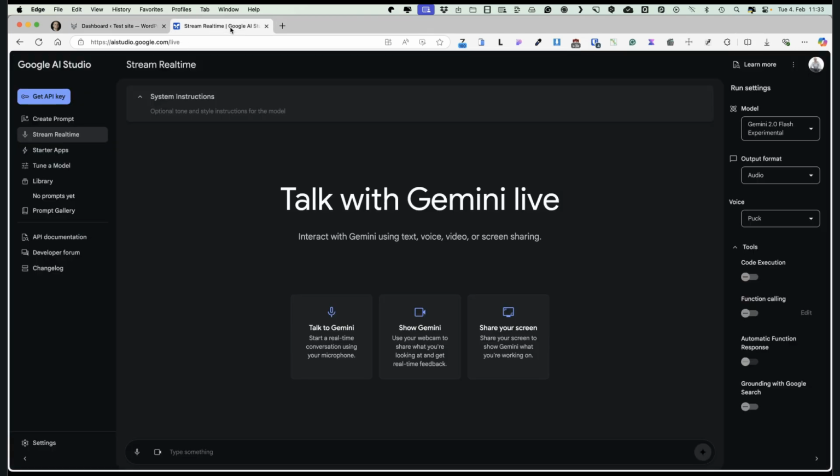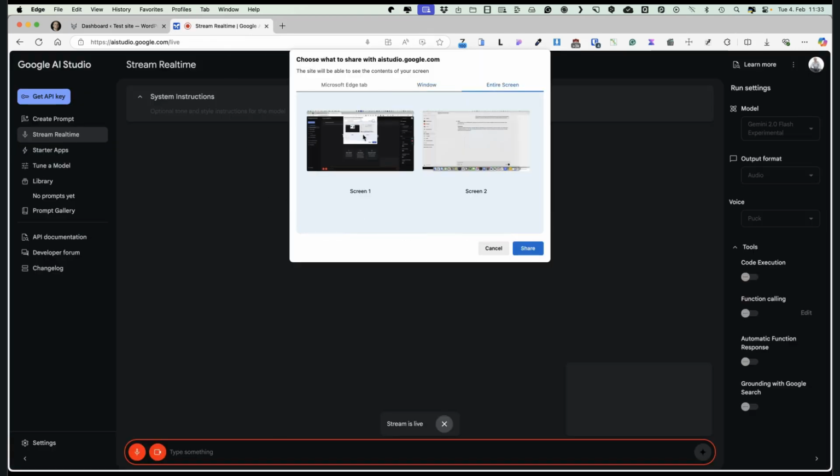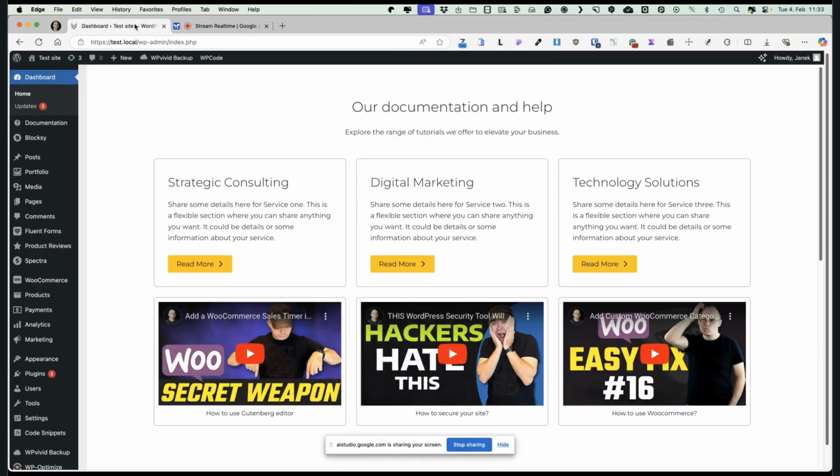The tool is called Google AI Studio, and it works in a way that you're going to share your screen. I'm going to select entire screen. Hi, do you see my screen? Yes, I can see your screen. It looks like you are on a website dashboard.